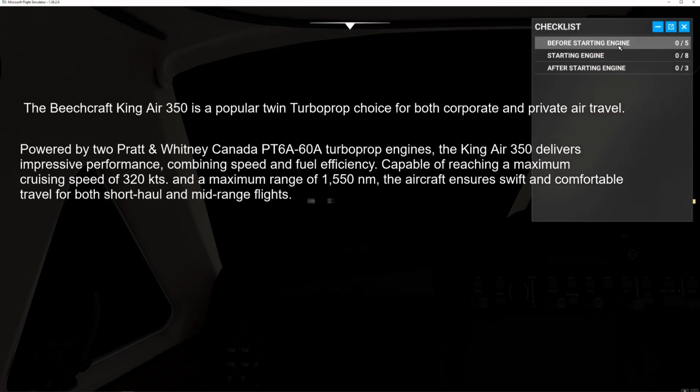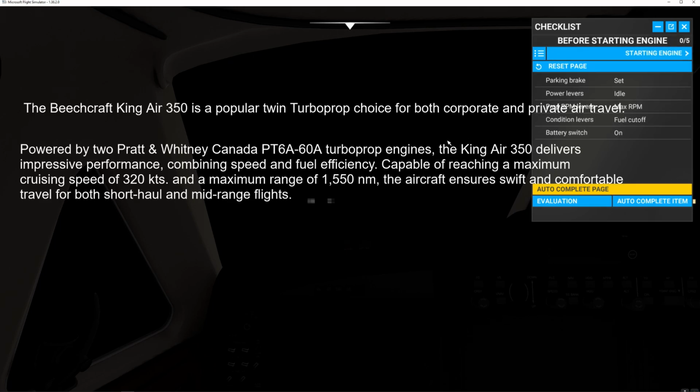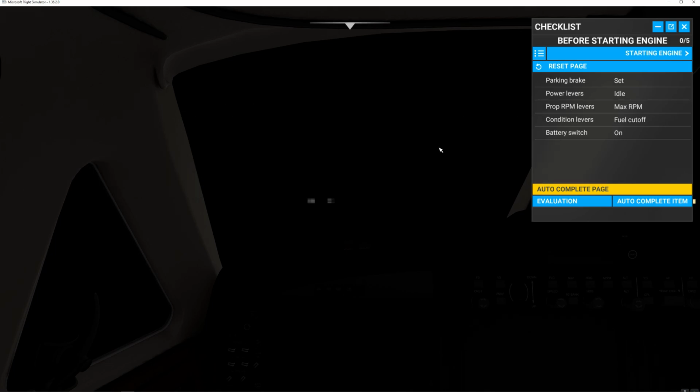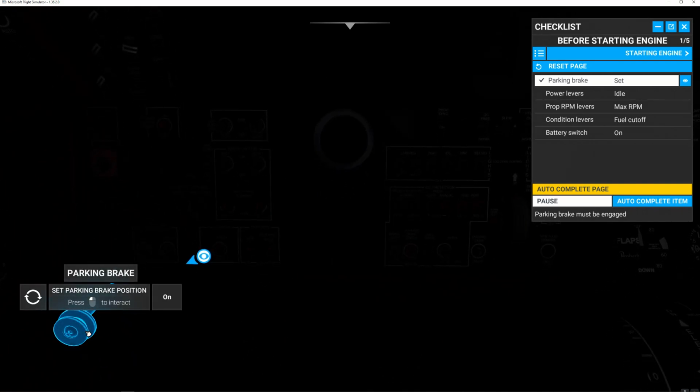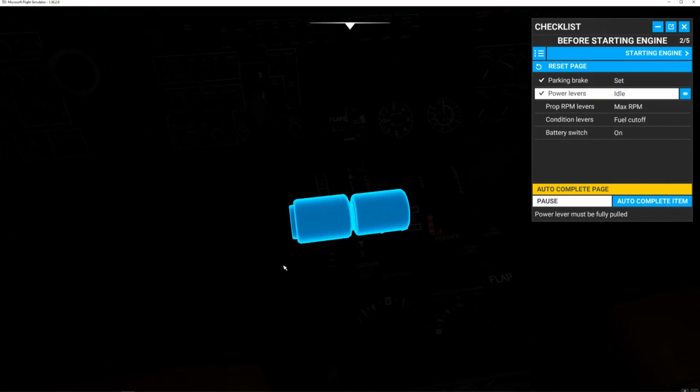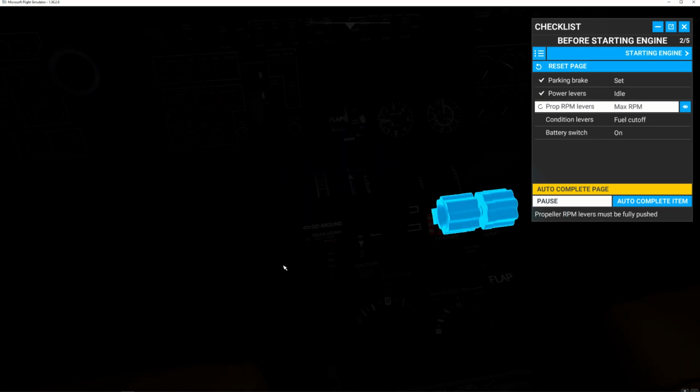So I'm going to walk you through this checklist, which is not very long for the King Air, which is a good thing, really. I mean, it's only Microsoft Flight Sim. It's not for the real world. So if you click on parking brake set and do evaluation, it'll find it for you. Power levers. Those are the throttle levers, prop levers, RPM levers. These RPM levers have to be at maximum, so I'm just going to push them up.